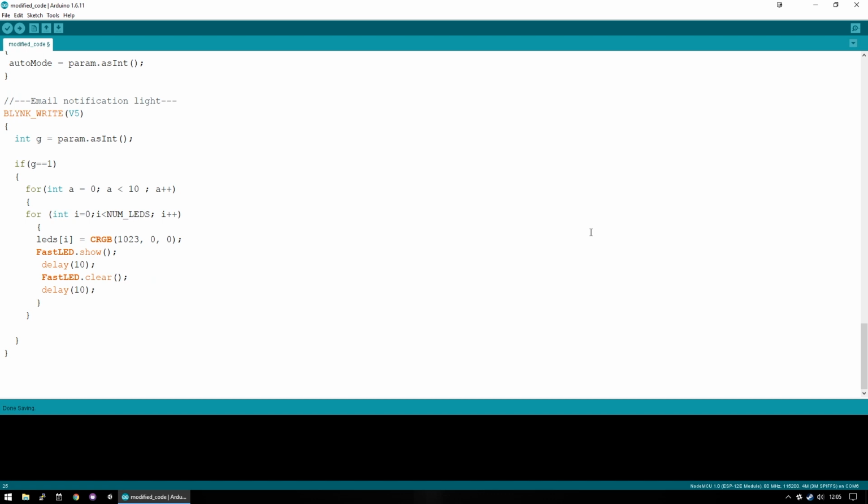I'm going to make it so that whenever we receive an email, the lights spin round 10 times in red. And I want that to happen no matter what else is happening. So whether it's in automatic mode, whether it's in manual mode, even if they've been turned off, I want it so that when an email comes, I get the flashing lights.